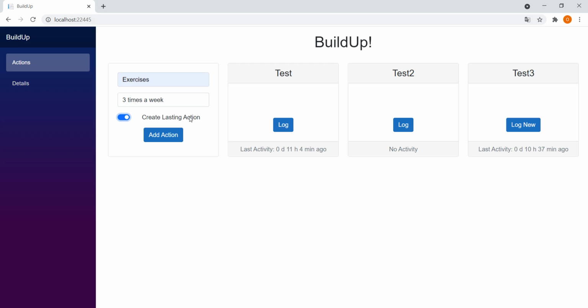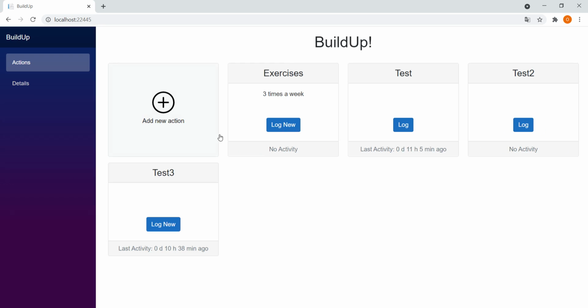Now back to the exercises. I hit the add button. Then you see the new action is added. Here's the name, the notes I left, and this button is for when I start my exercises. I tap Log New, and I do my exercises. And I get a message saying I started 0 minutes ago. When I finish, I'll come back and tap this Log. Then the entry is completed.